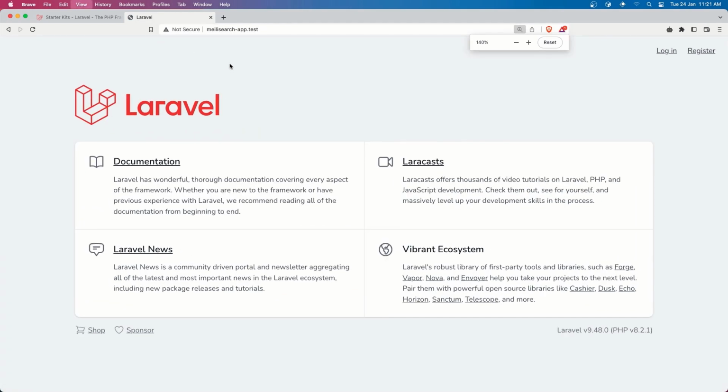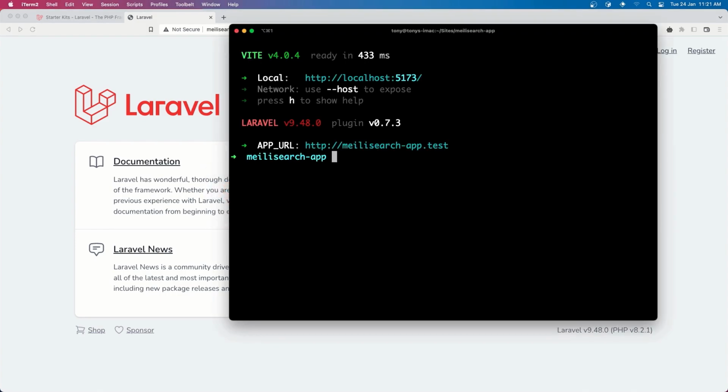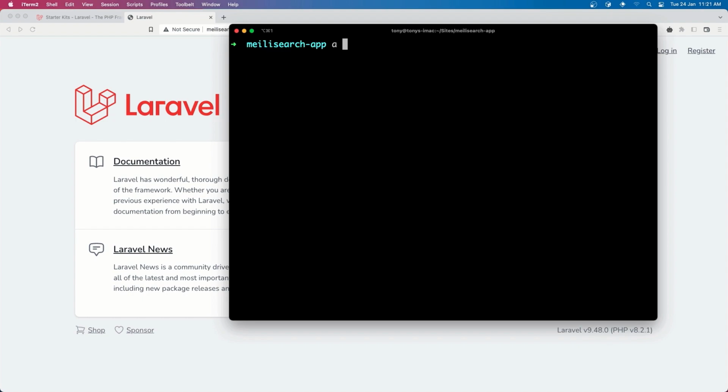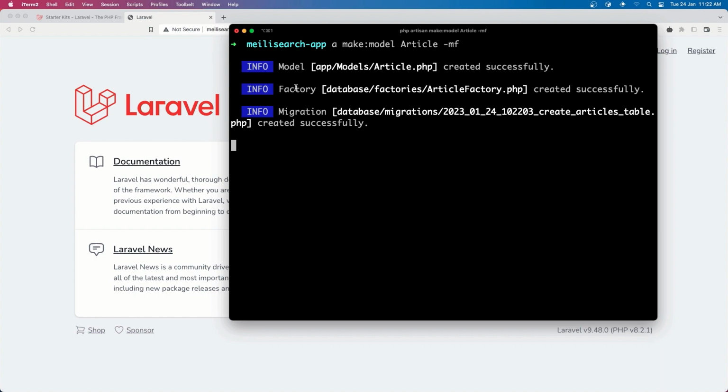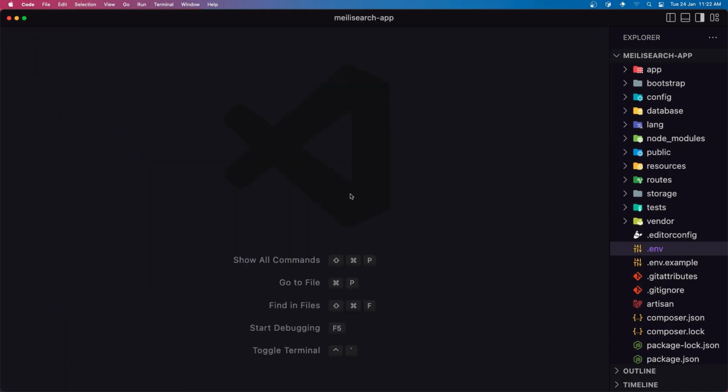Okay, very good. Now for the search, I'm going to create an Article model and migration and search for articles. So let's open the terminal, and I'm going to say php artisan make:model Article -mf for migration and factory.